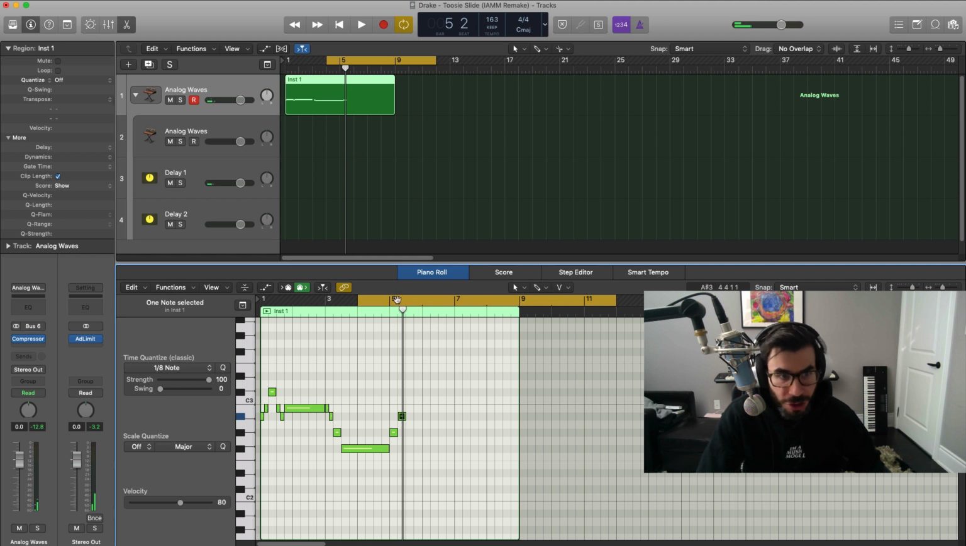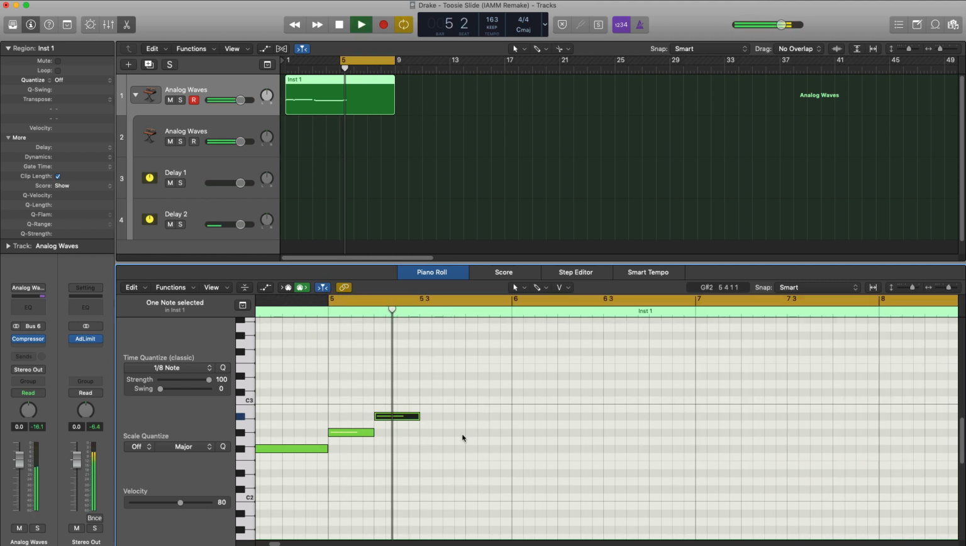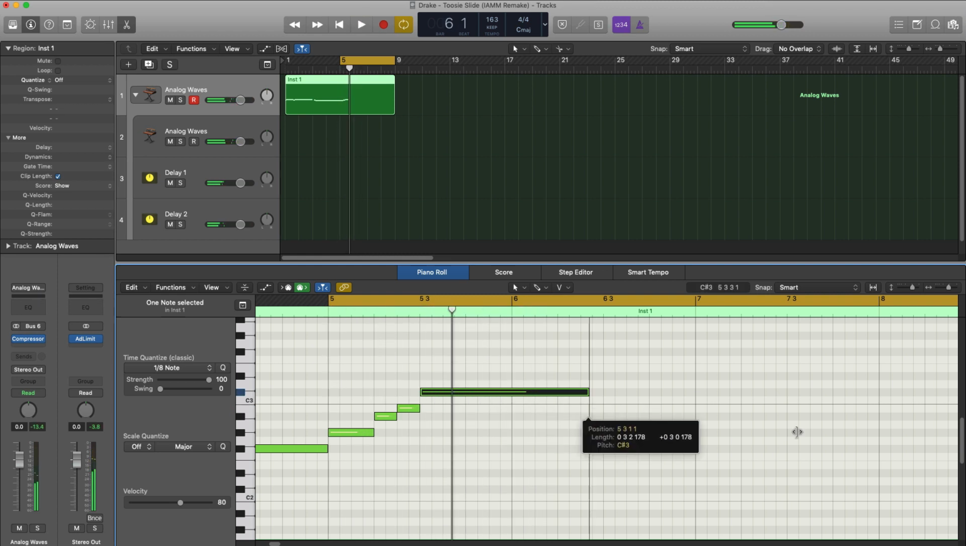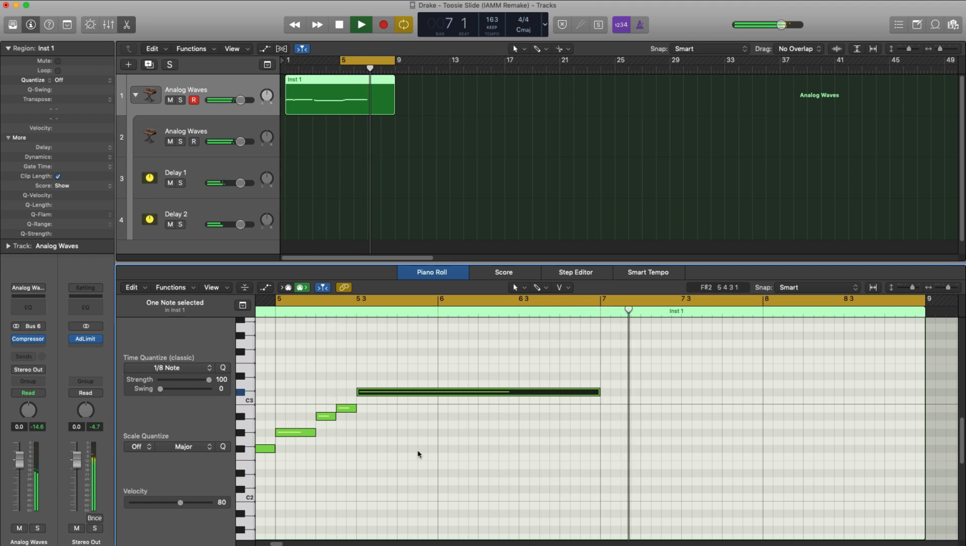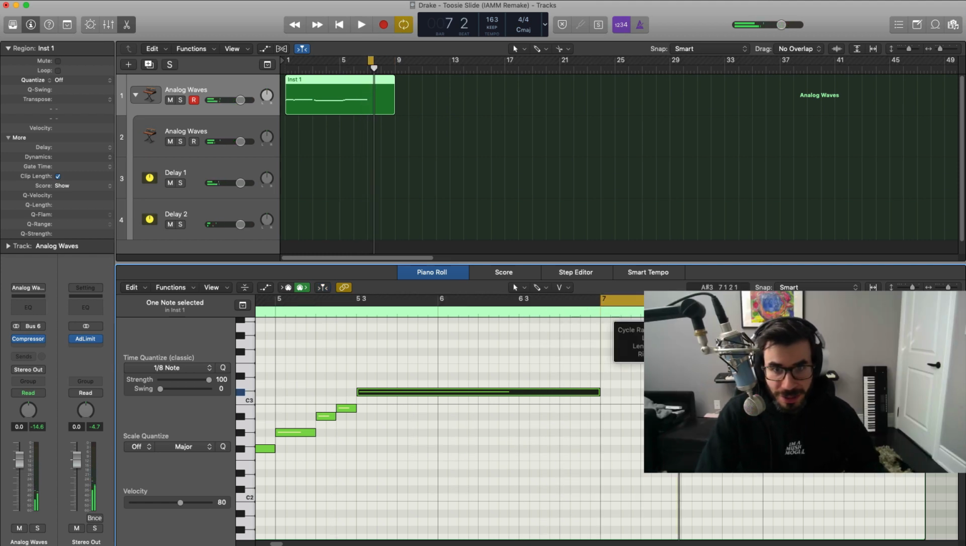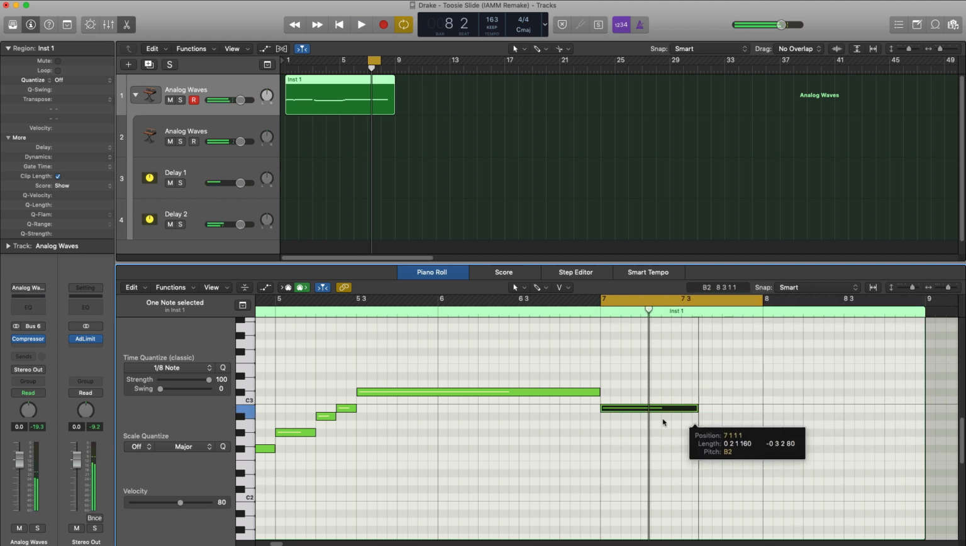Alright, let's continue on working on the next 4 bars. Just zoom on in here. And then we get something crazy happening at this part. It's gonna go something like this.